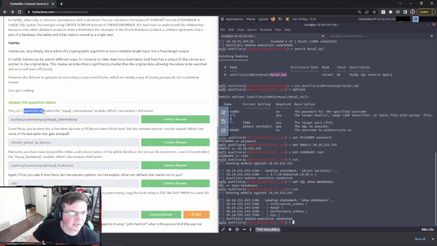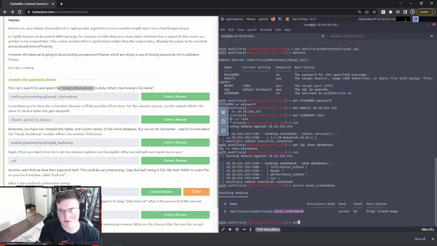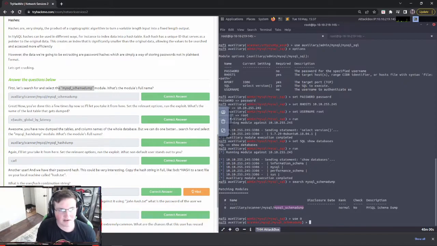Okay. So first, let's search and select the MySQL schema dump module. Let's go ahead and do it. So search MySQL schema dump. All right, so we'll use it. Auxiliary. Actually, let's just do the 0 again. Way easier, right? All right, so now we're in there. We've got to go ahead and change the options again, if you remember.